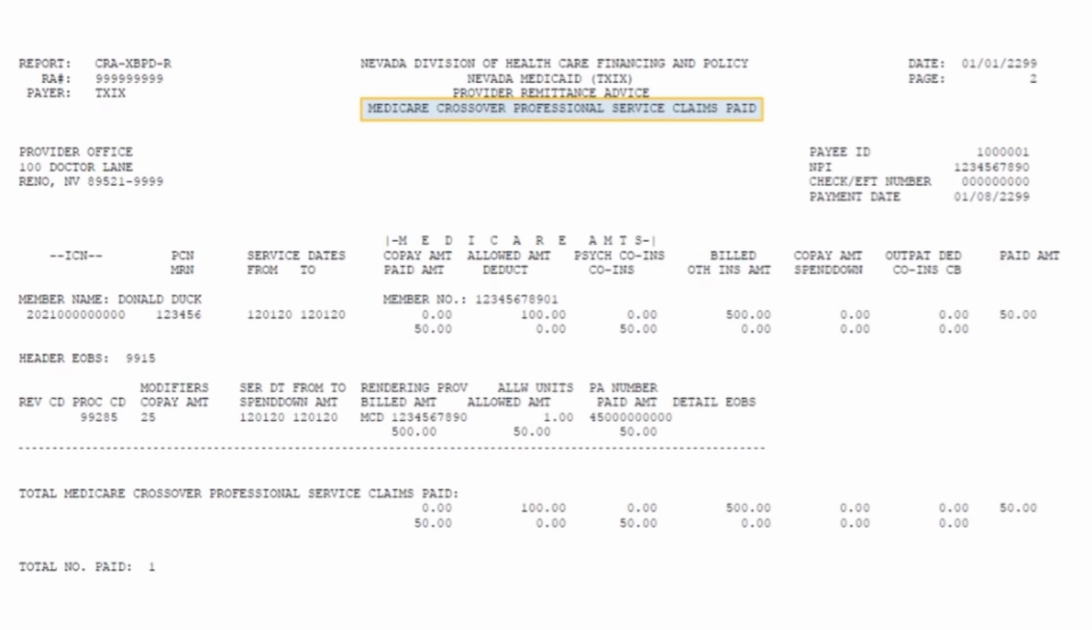The only difference in reading the crossover paid claims is the Medicare amounts section highlighted on your screen. Again, the page is read left to right and top to bottom. The copay was 0. Paid amount was $50. The allowed amount is $100. There was no deductible or psychological coinsurance, but there was $50 from coinsurance. The remainder of the page is read the same as a professional paid claim page.